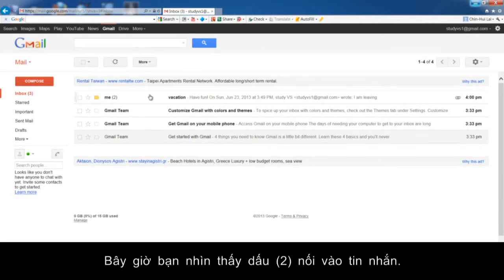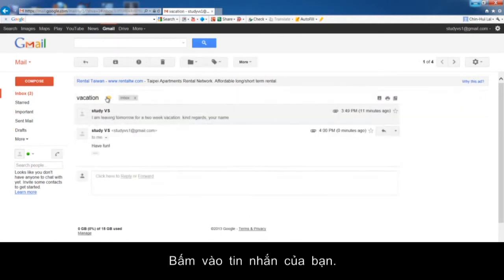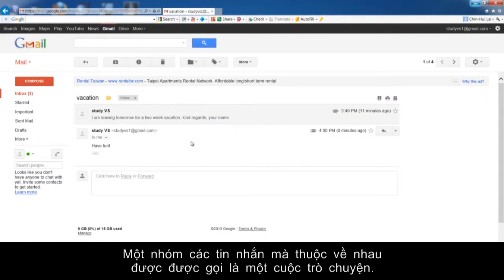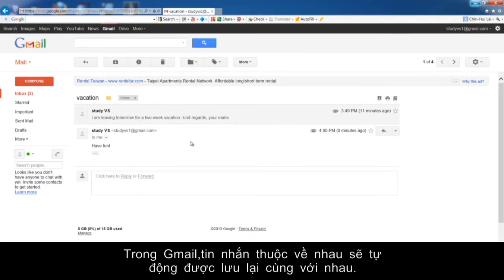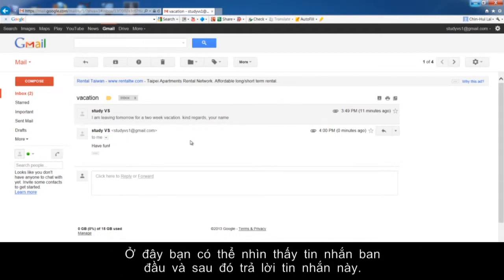You now see a number appended to the message. Click your message. A group of messages that belong together is called a conversation. In Gmail, messages that belong together will automatically be saved together. This allows you to follow the full conversation regarding a particular subject very easily. Here you can see the original message and then the reply to this message.